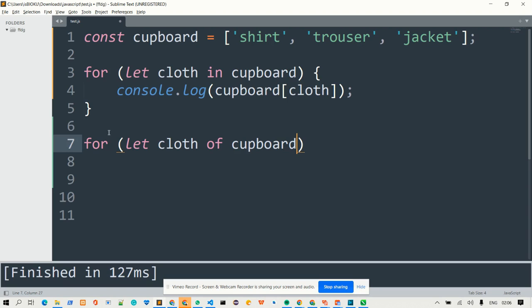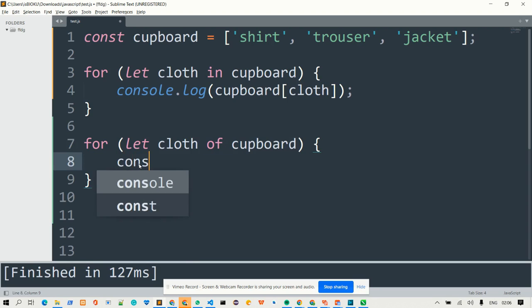So what I will do now is come here. As I say for of loop, I say let clothes of cupboard, and I open and close my curly braces. Inside these curly braces, I declare what will happen after this loop, after this condition executes. You get? Inside these curly braces I say console.log, then I log in the clothes. You get?